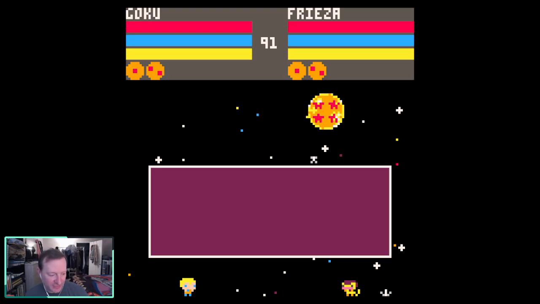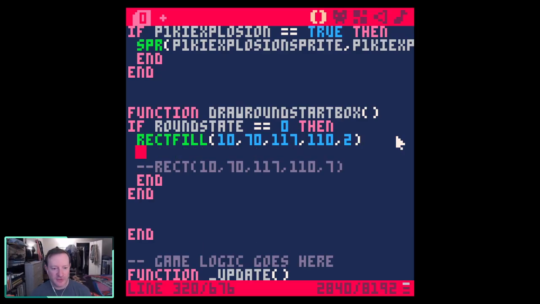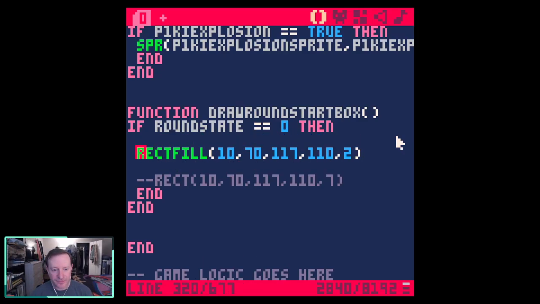Nice thing about doing it in a separate function like this, we can change it without messing much else up. Let's try the drop shadow approach now. Just comment that out for a second. What if we did rect fill? Let's try down and to the right.